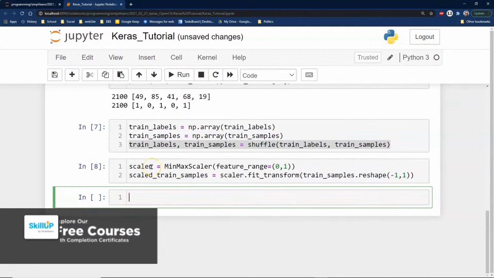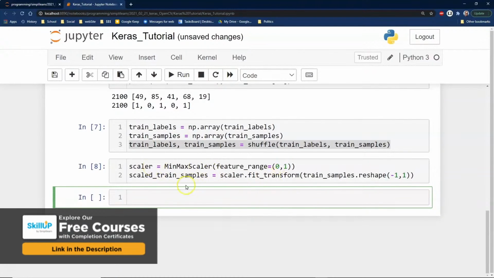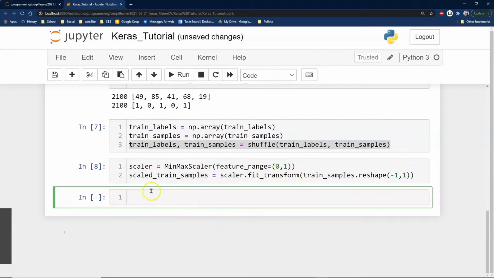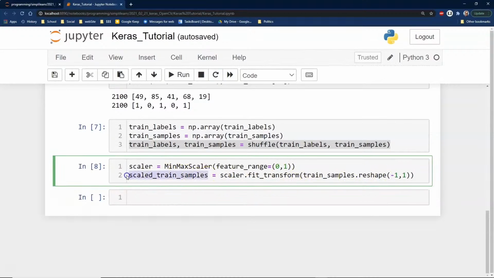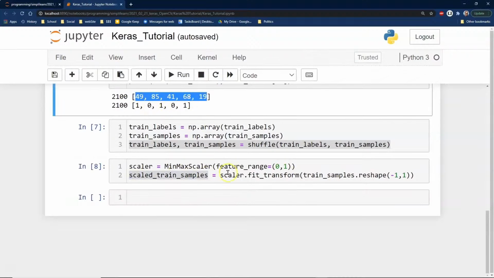And we go ahead and create a scalar. The scalar range, MinMaxScaler, feature range 0 to 1. And then we go ahead and scale the scaled train samples. So we're going to go ahead and fit and transform the data so it's nice and scaled. And that is the age. So you can see up here we have 49, 85, 41. We're just moving that so it's going to be between 0 and 1.